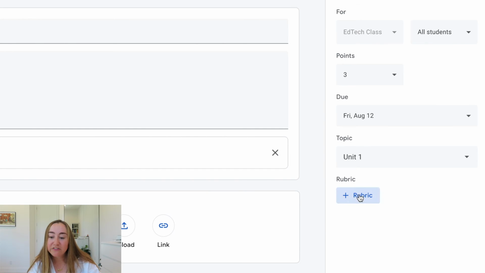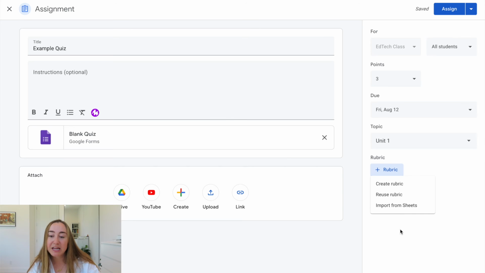I'll click on this just briefly to show you. You can either create a rubric in Google Classroom, you can reuse one that you've already created, or you can import a rubric from Google Sheets. I'm going to leave this blank now because my quiz doesn't really have too much detail to it, so it's not necessary for me to add a rubric. However, that is a really handy feature if you are looking to incorporate one.